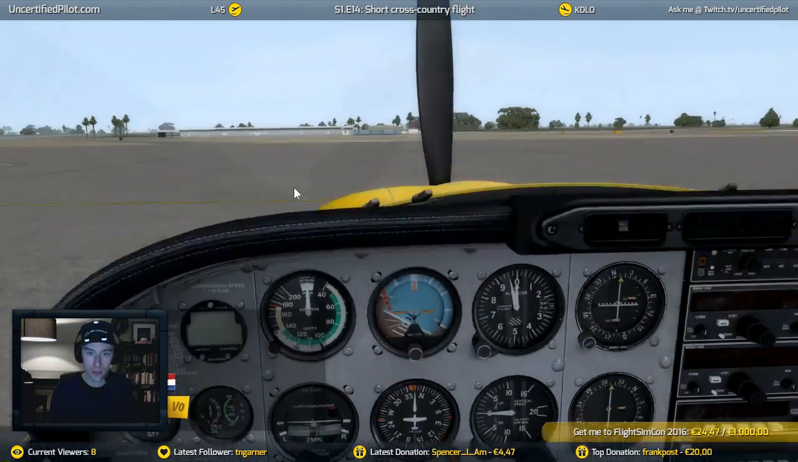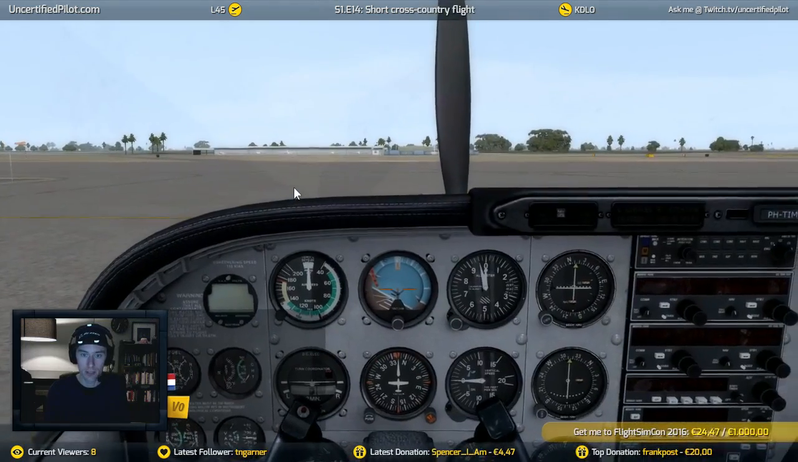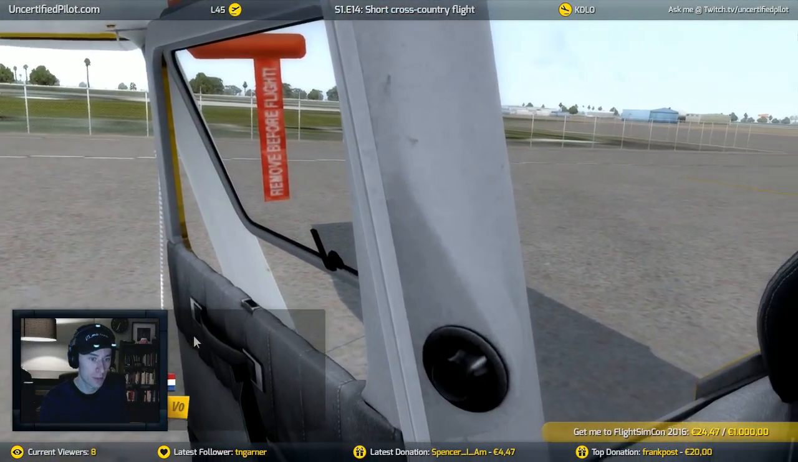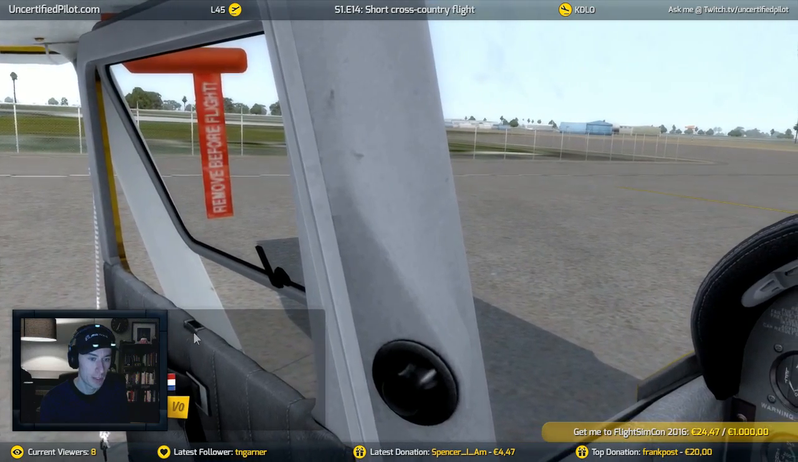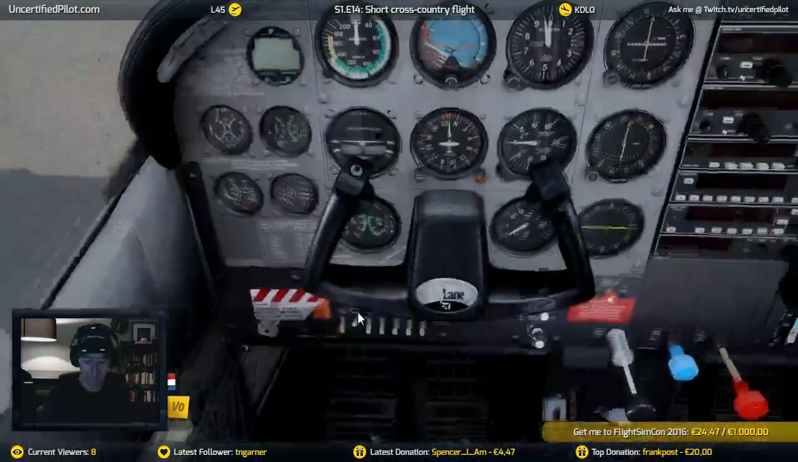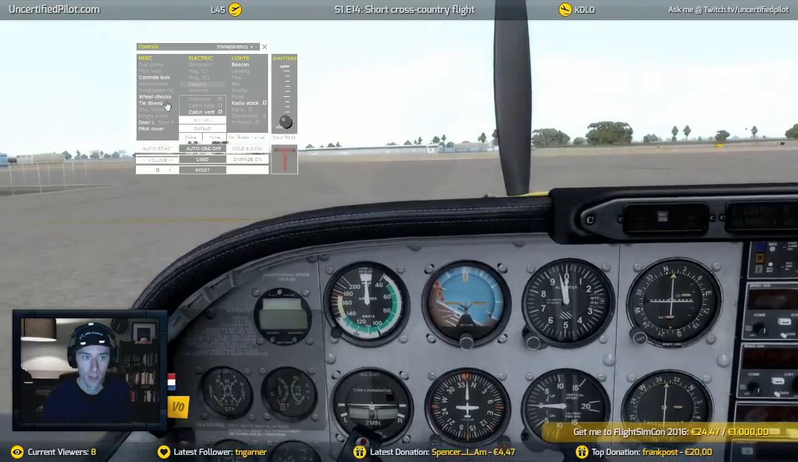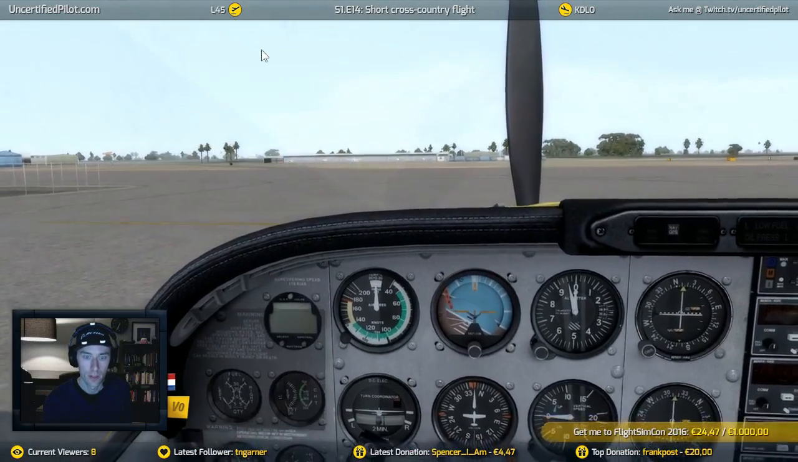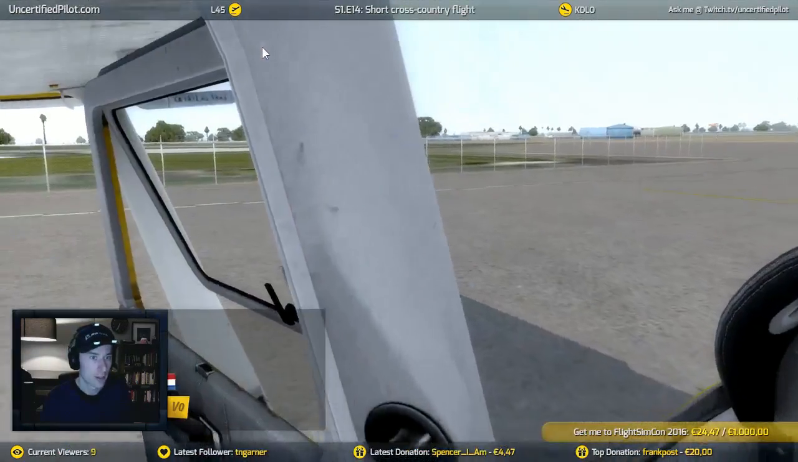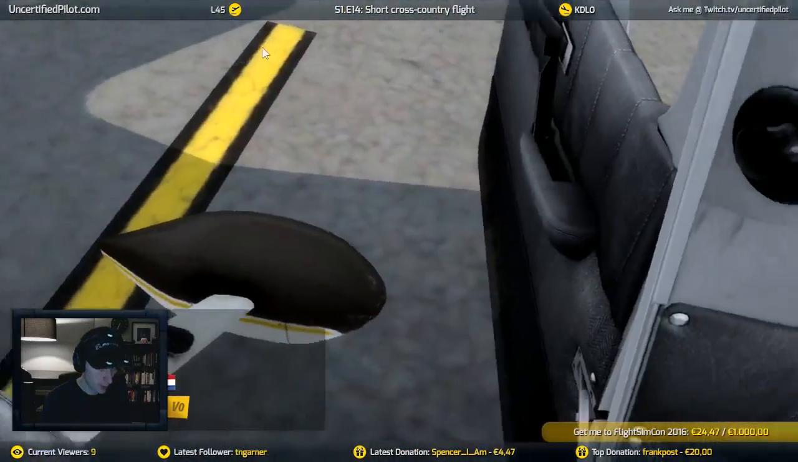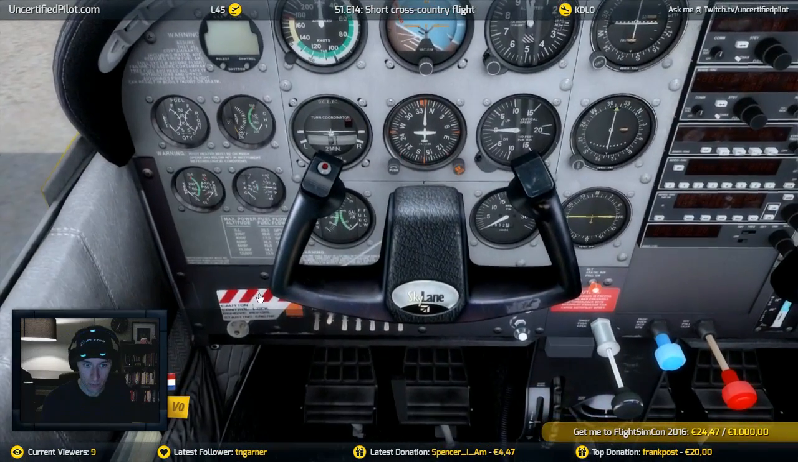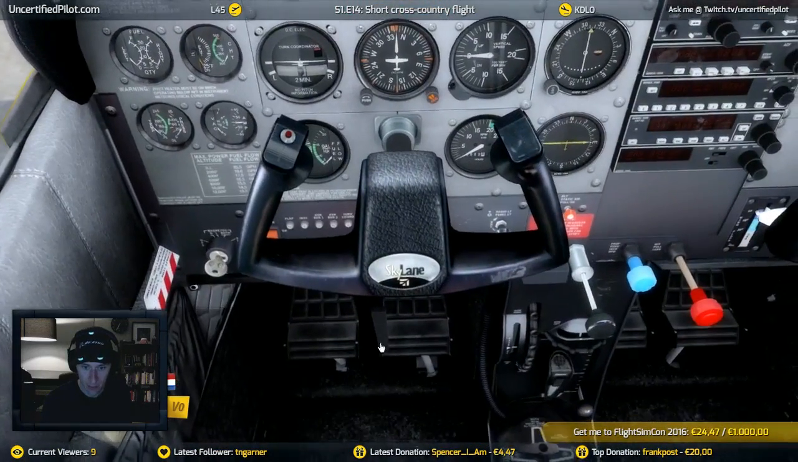Okay, let's do our cold and dark checks. Let me center first. Here we are. Now I'm first going to remove the pitot tube cover. And I will also remove the tie downs and wheel chocks. And yeah, they are removed right now, so that's good. Okay. Control wheel lock, please remove. They are removed. Parking brakes are set.